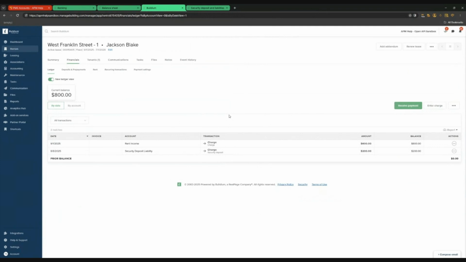Okay. If they are not paying by EFT and you're one of those people like myself who really prefers certified funds when it comes to security deposit payments, like a cashier's check or money order, what you would do is, once you've deposited that in the real world, record it in here. So if I received a $200 deposit from a tenant, I'm going to click receive payment here.